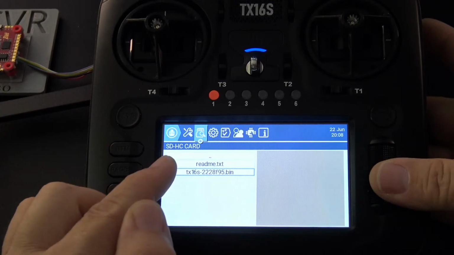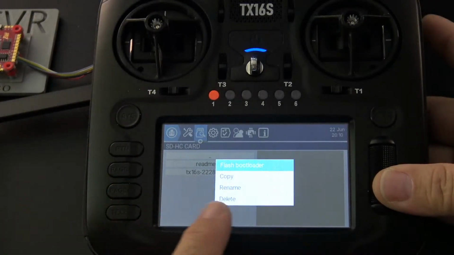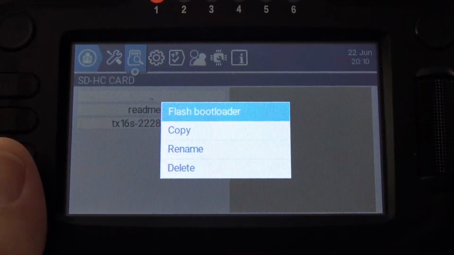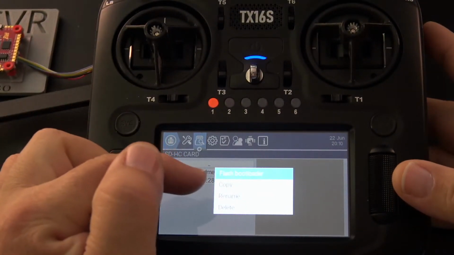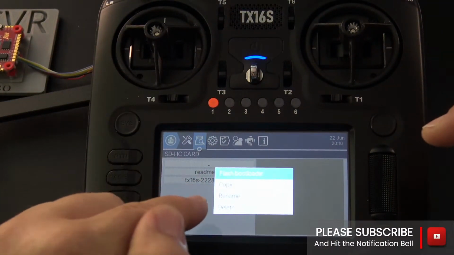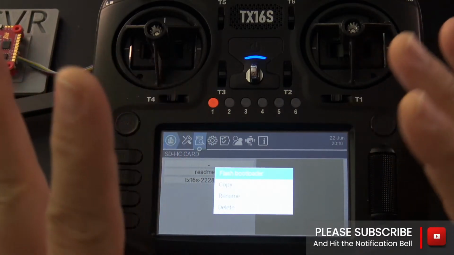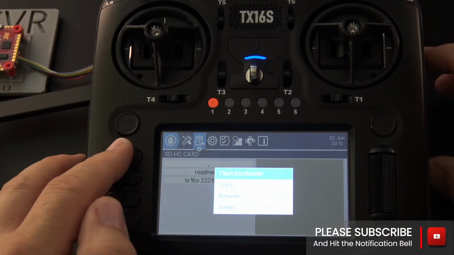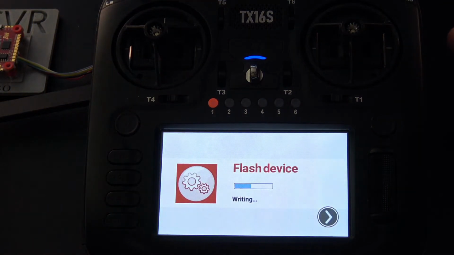When you see that, you're simply going to highlight it and then long press, and you see that option right there that says Flash Bootloader. That's all you have to do, is click on that. And when you do that, what's going to happen is the radio is going to install the bootloader for EdgeTX on your radio. Okay. And then once that's done, you'll just get a notification. Okay, that's done. And well, here, I'll just do it. I'm going to flash the bootloader. There you go. That's what it looks like.